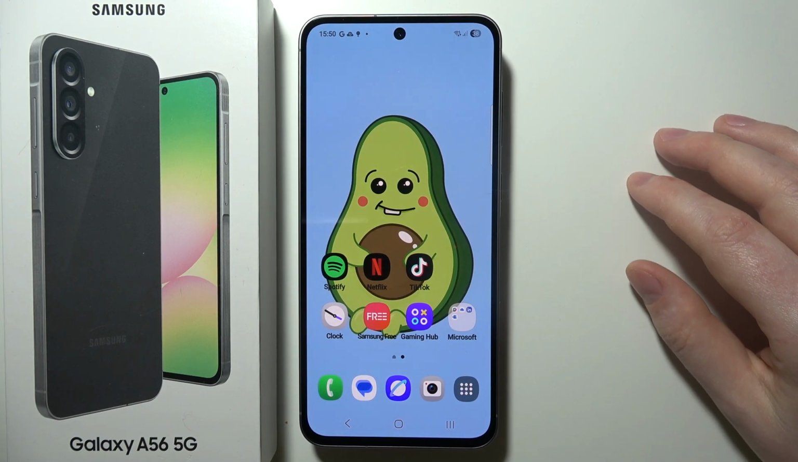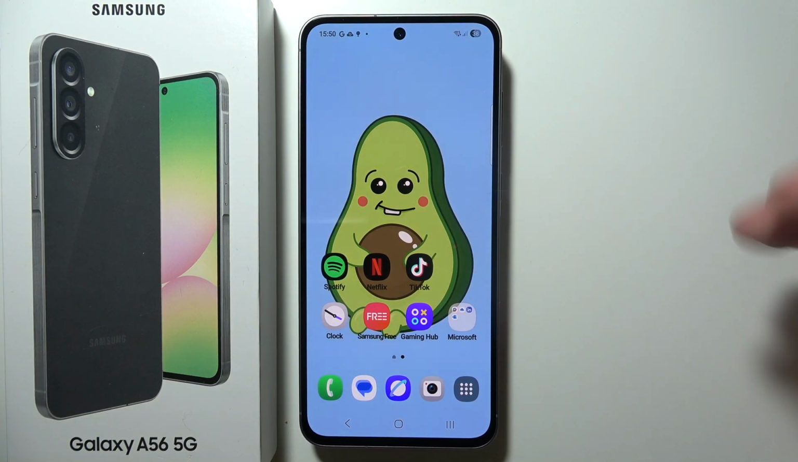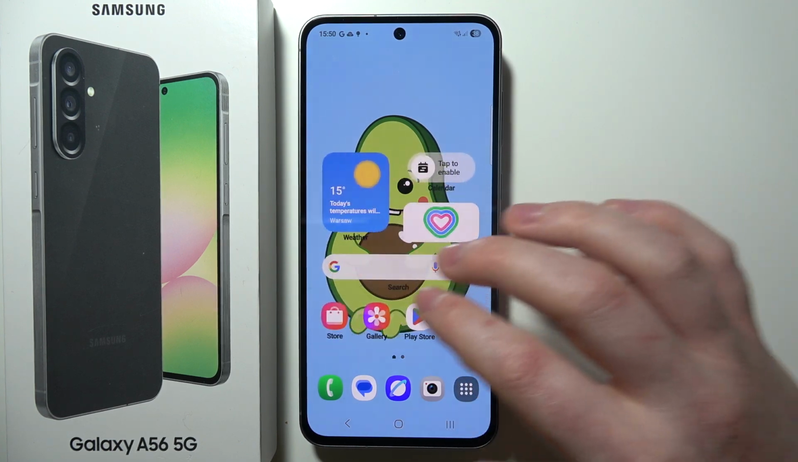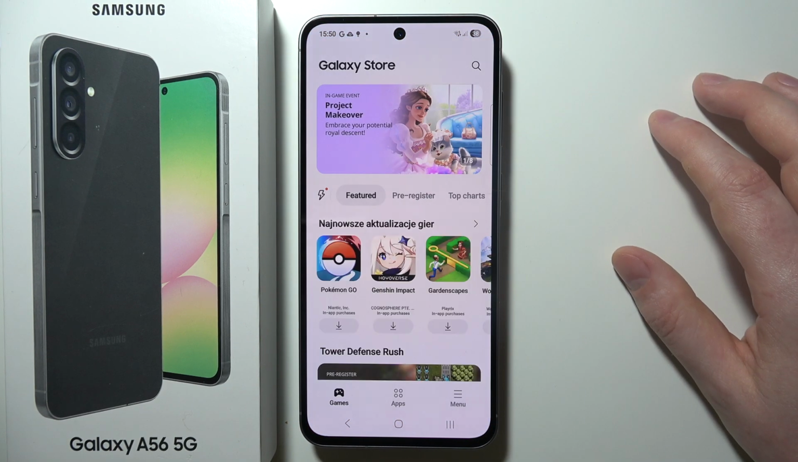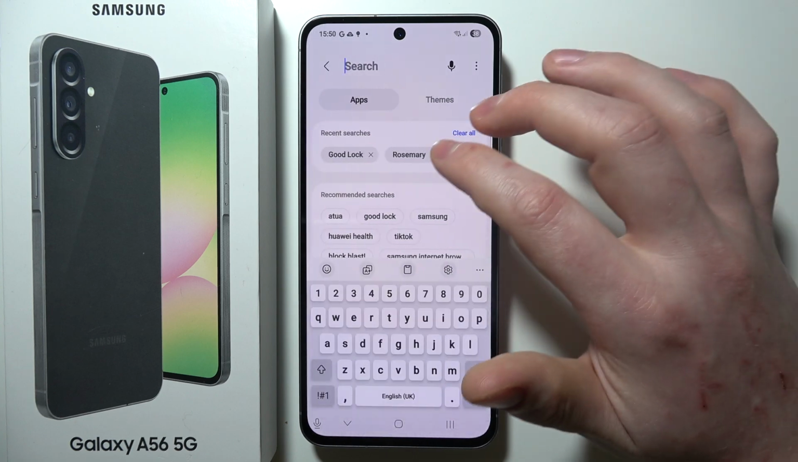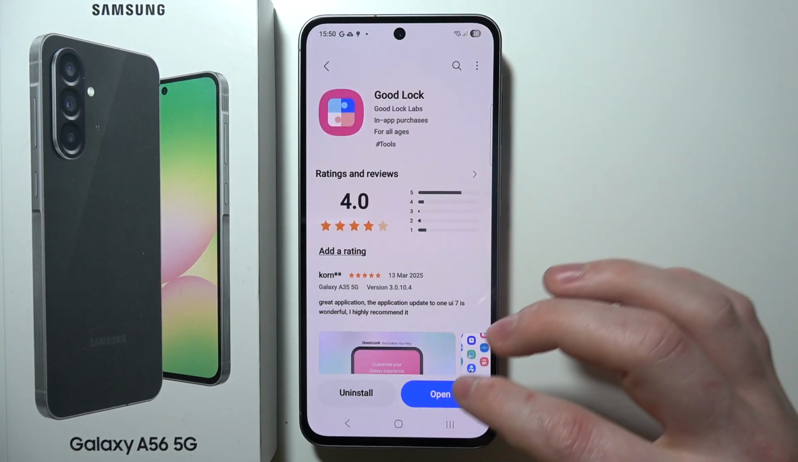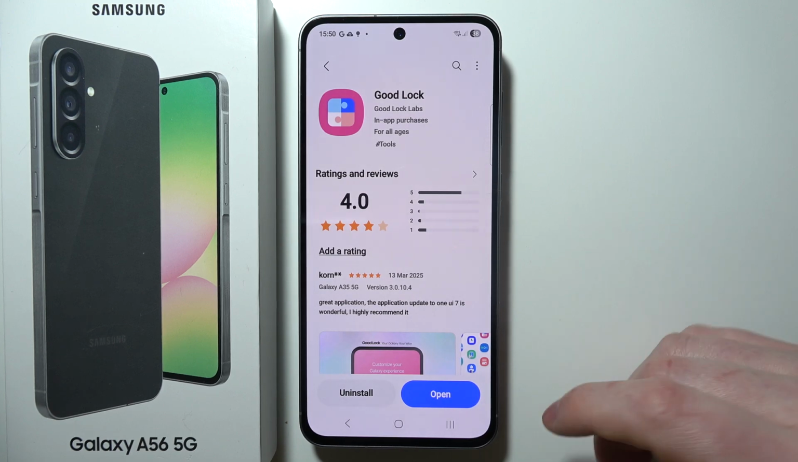To set up custom keyboard theme called Keys Caffe, first of all, we'll need to open the Samsung Galaxy Store, where we'll be able to download an app called Good Look. And here it is. I've already downloaded the app. You will need to download it if you don't have it.